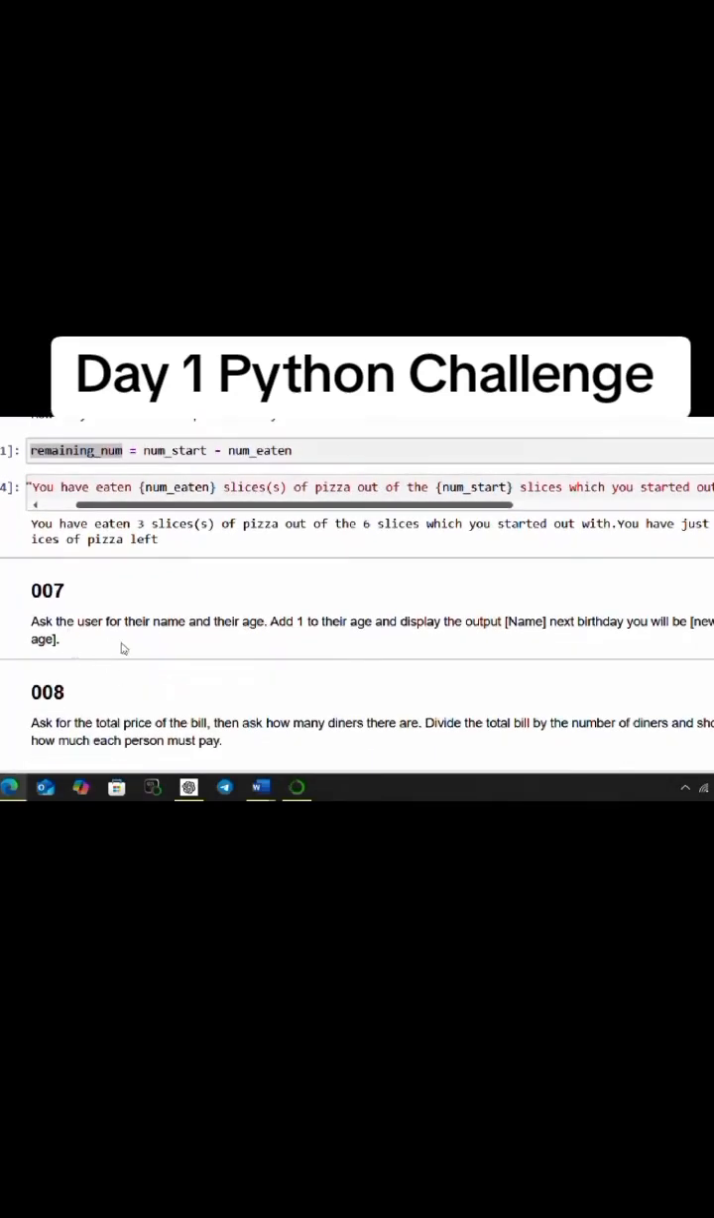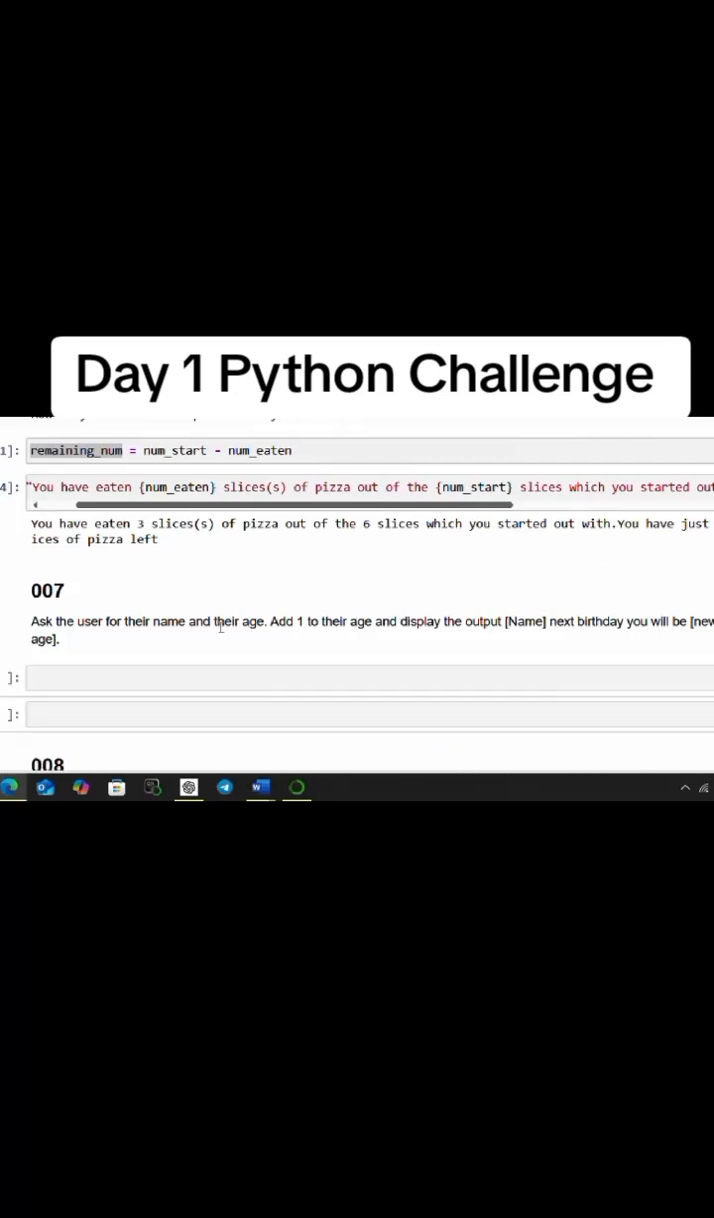The 7th says ask the user for their name and their age. Add 1 to their age and display the output. Name, next birthday, you will be new age. So add new lines of code. First thing is the user's name. So we have input. What is your name? What is your name? Right?